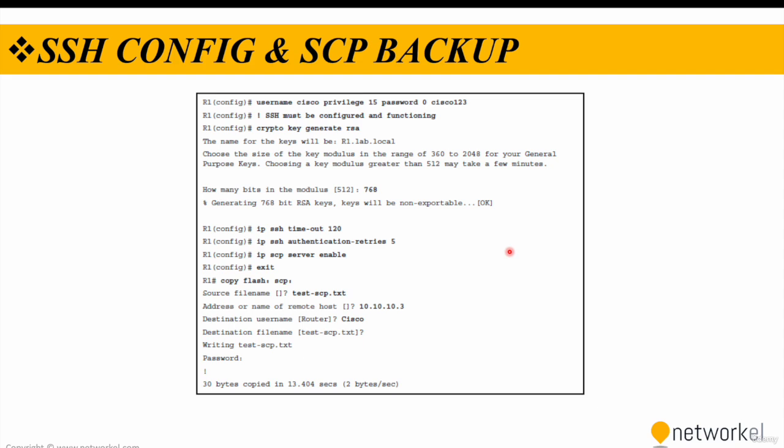Also, we have the Secure Copy Protocol that is used to securely transfer files between devices over SSH, guys. SCP can be used to back up configuration files from a Cisco device to a remote server. SCP requires that SSH is configured on the Cisco device. That is the first thing. Then you need to ensure you have an SCP server running and accessible from the Cisco device. This server should support SCP file transfers and be reachable over the network. So SCP allows secure file transfer over SSH.